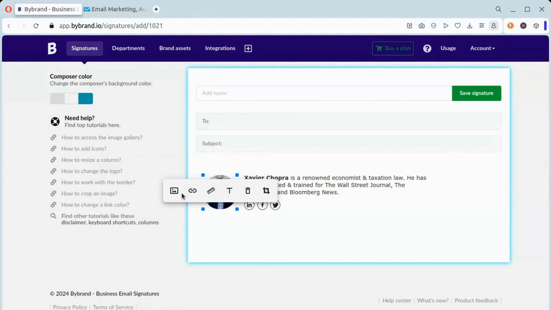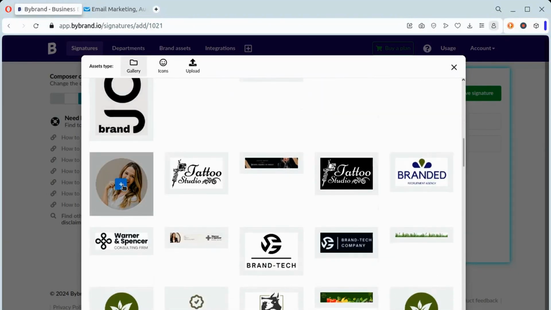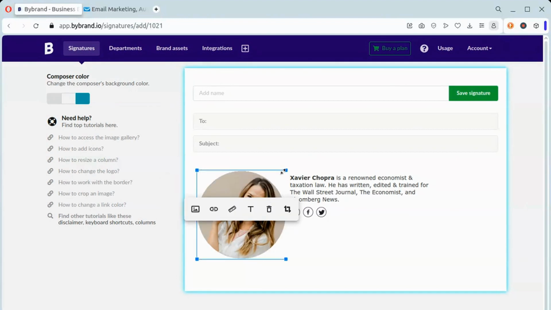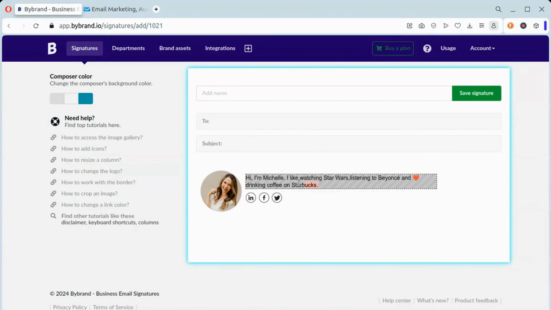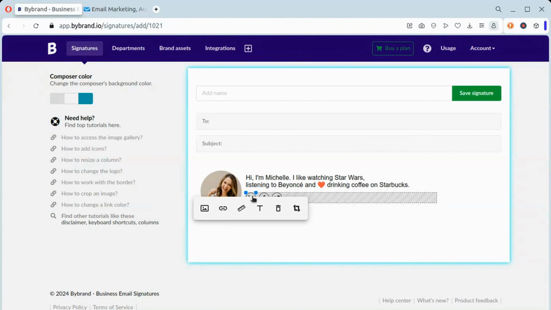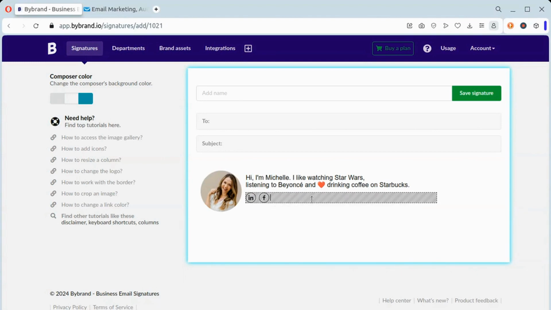Customize the signature to your needs, including your name, job title, contact information, and any other information you want to include. To keep the video from becoming too long, I will only include the basics. After customizing, save the changes.